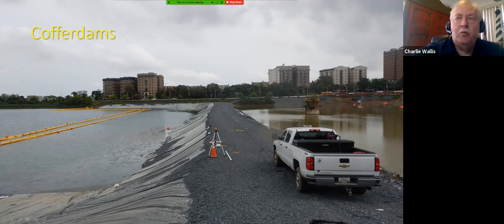Coffer dams are used when you've got to work next to a large body of water and you need to temporarily hold the water back. In this case, it's a rock placed coffer dam, and the water reservoir remains in place, and on this side everything is being dewatered so that work can be performed.